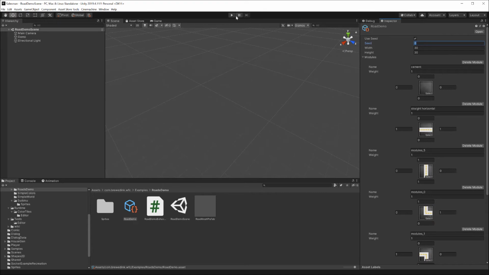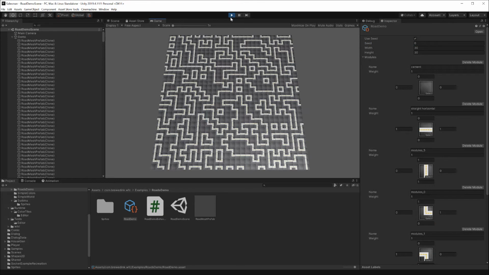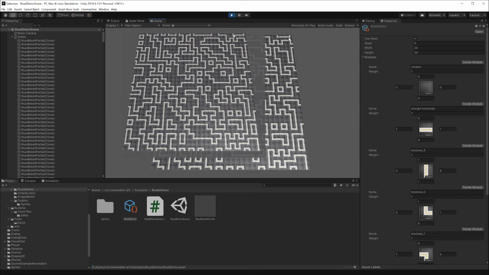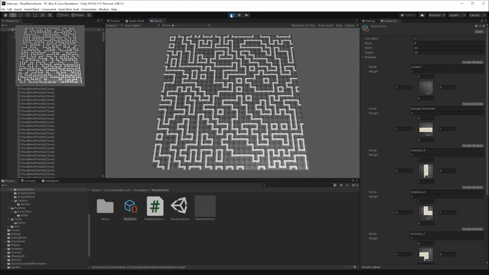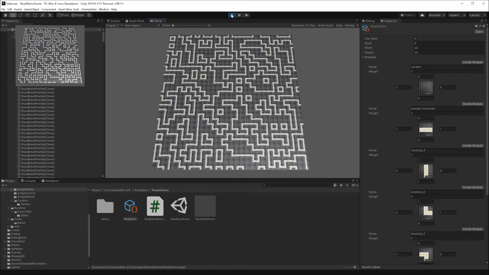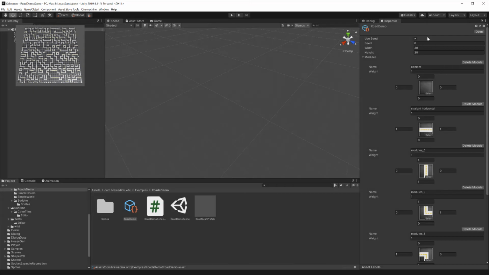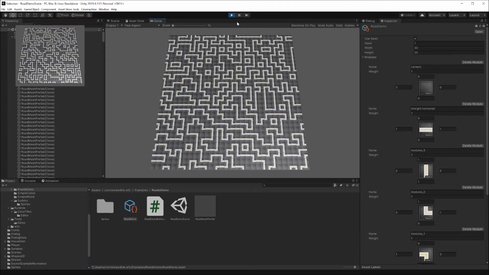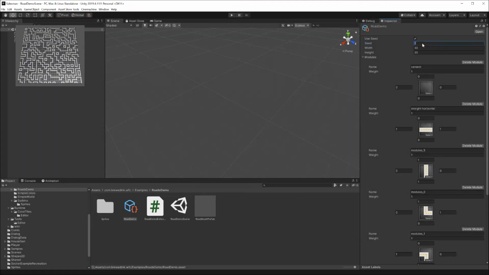Otherwise, if the use seed checkbox is unchecked, every time the game runs, the function will collapse differently. So for example, if I run this now with a seed of 0, take note of this particular pattern that we're getting, and if I run it again, I should get the exact same thing. But if I change my seed to 1 and run it, I will now get a different pattern. But if I change it back to 0, I'll get the original pattern.